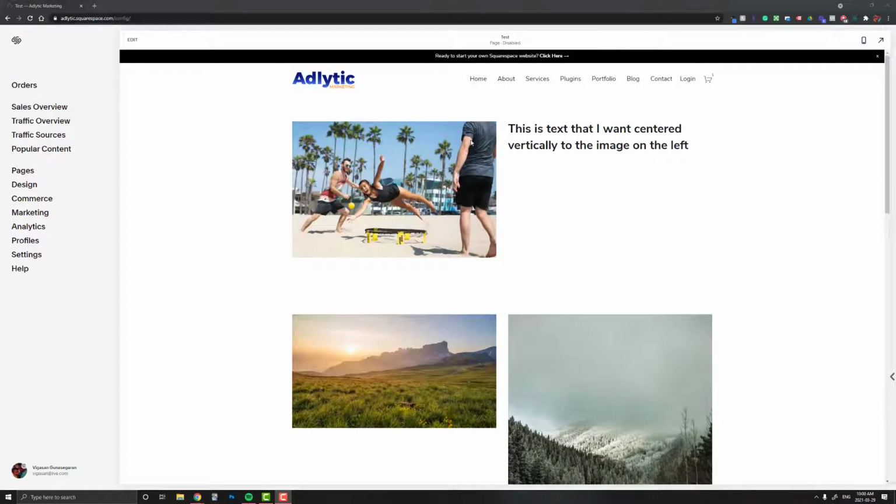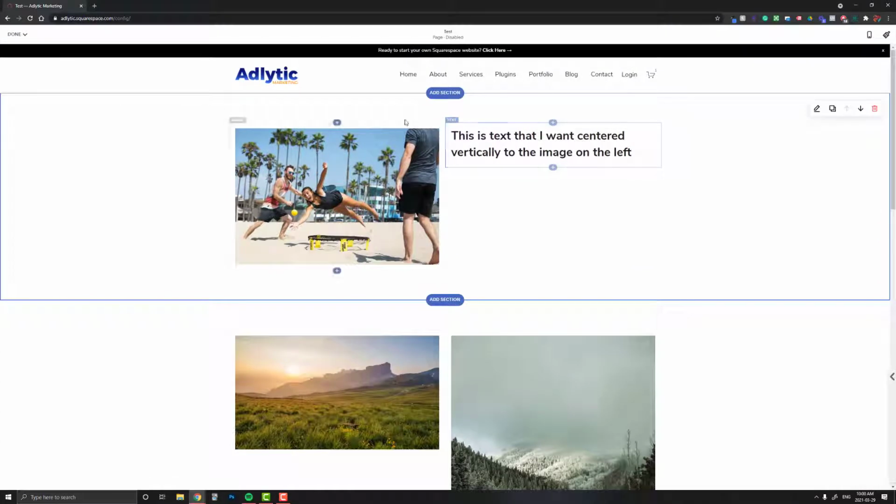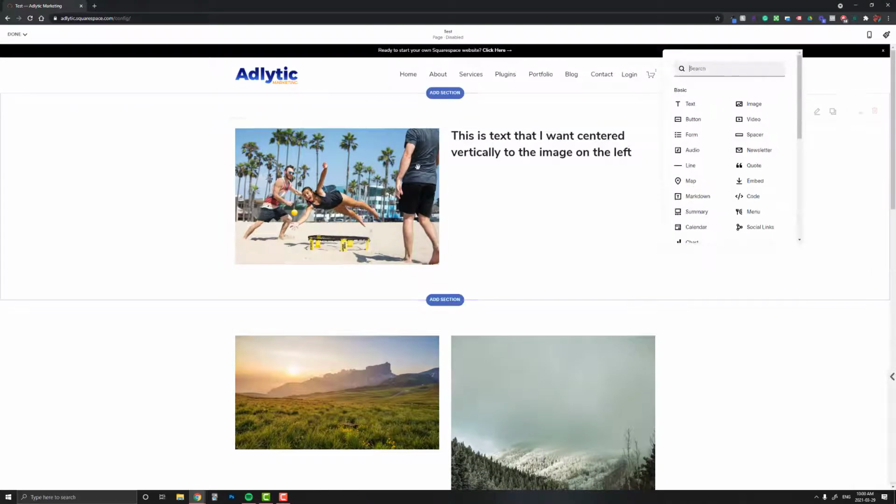So let's say, first of all, you have an image side by side with the text and you want to vertically align it. And for some reason, you don't want to use the image cards or anything like that. You could just use this plugin.